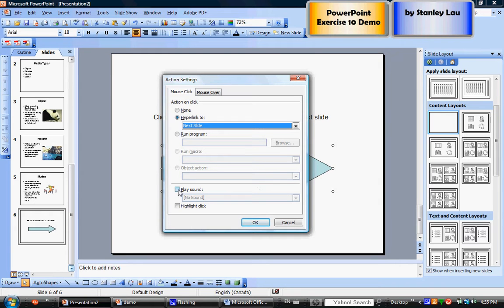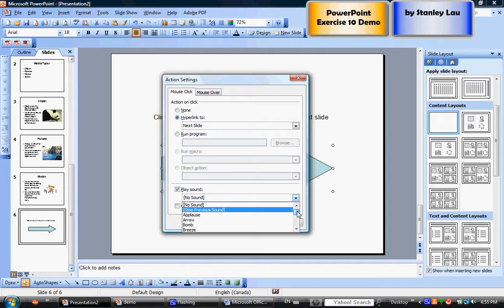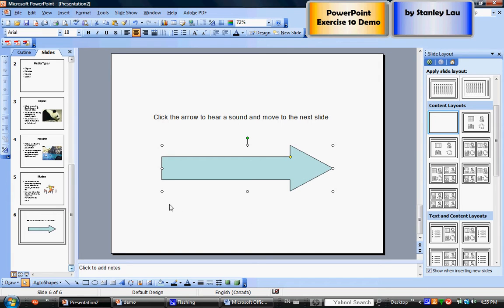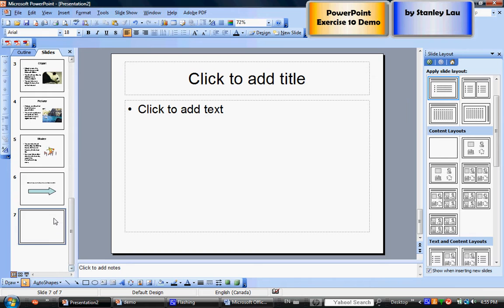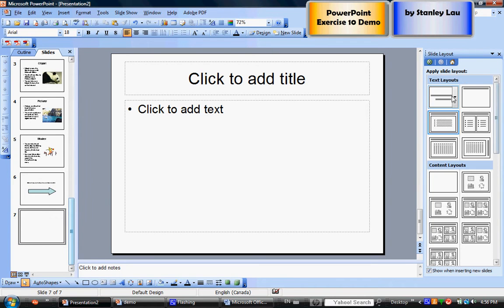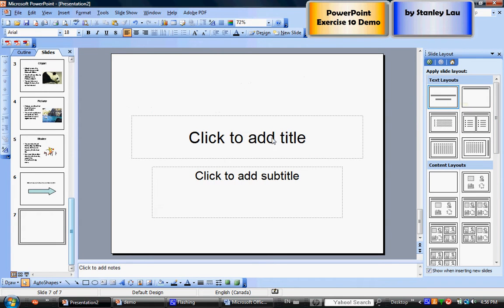Down here we don't have anything next to play sound, but if we check off this box, we can now choose from a short list of sounds. For example, we can click applause, and that means when we click the button we should be able to hear some applause. For the last slide, we will go Insert, New Slide, and we will produce the last slide. For the last slide we can simply pick the title slide layout and add in all the text.